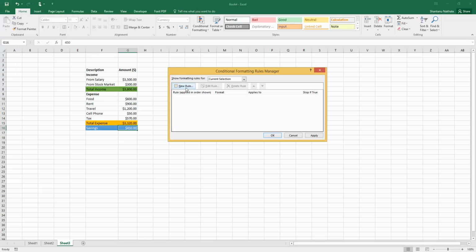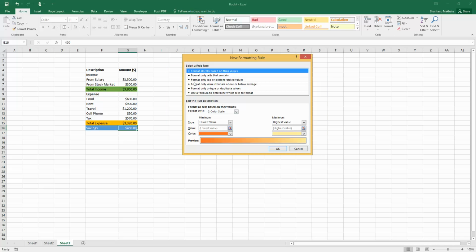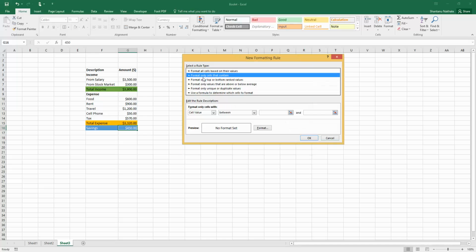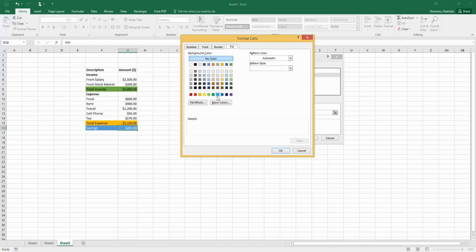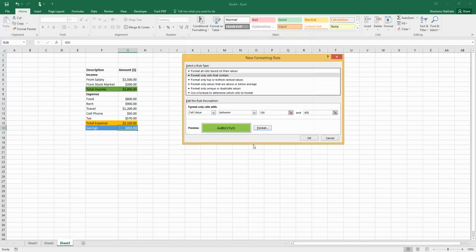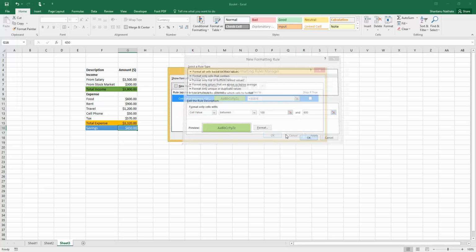If we want to add a new rule, you can click new rule, and multiple options pop up wherein you can select what type of rule you want to add. So if I say format only cells that contain, cell value between 100 and 600, format it to be green. I click OK and OK.